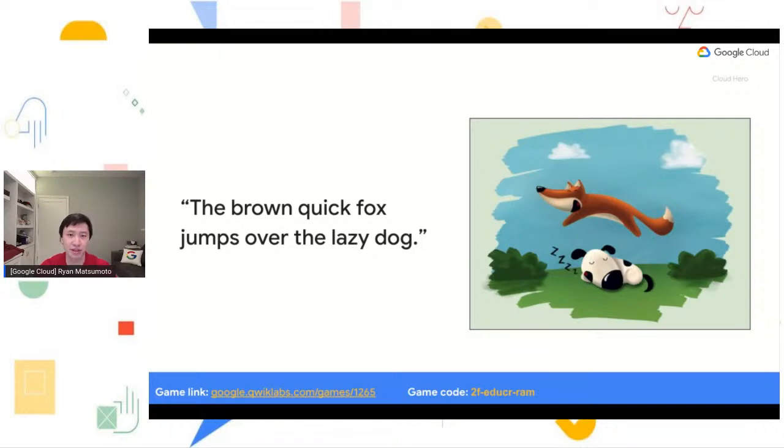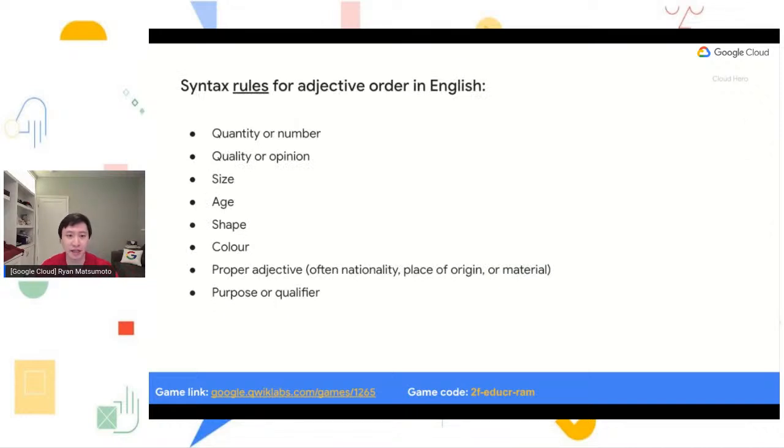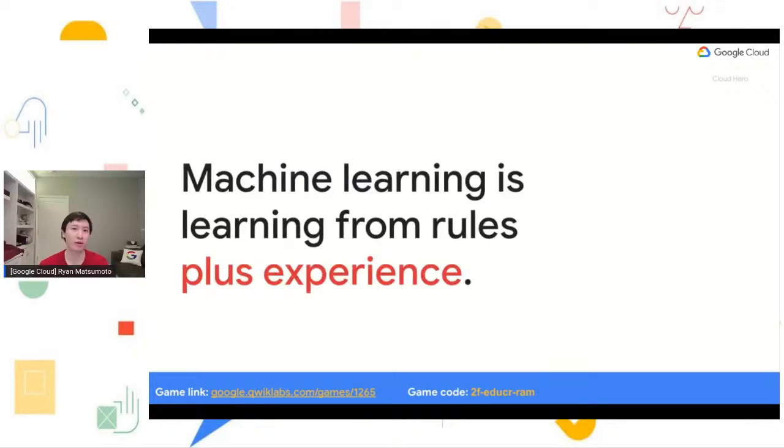And chances are that you basically just knew that intuitively. The reason for that is that we have syntax rules for adjective order in English. With multiple adjectives, they need to be in the following order: quantity, quality, size, age, shape, color, proper adjective, and purpose or qualifier. And what's cool about this is that chances are you don't really know these rules explicitly. You just know them subconsciously, because you learn them over time by observing patterns, by observing how people talk or how words appear in books. Eventually you pick up on these patterns and you internalize these syntax rules without ever having to explicitly memorize them yourself. And that's similar to the general process with machine learning.